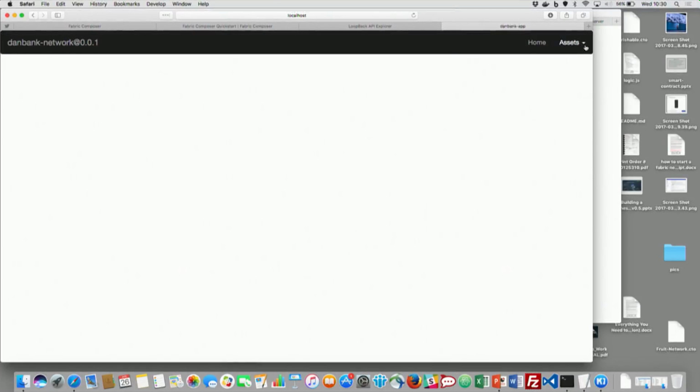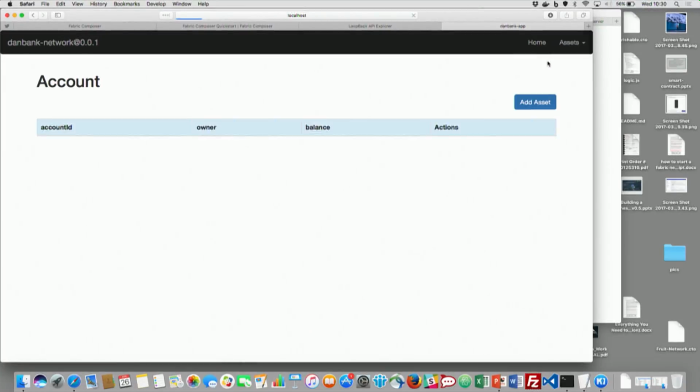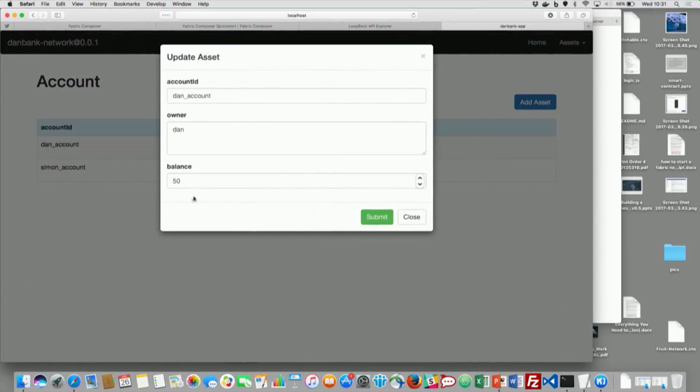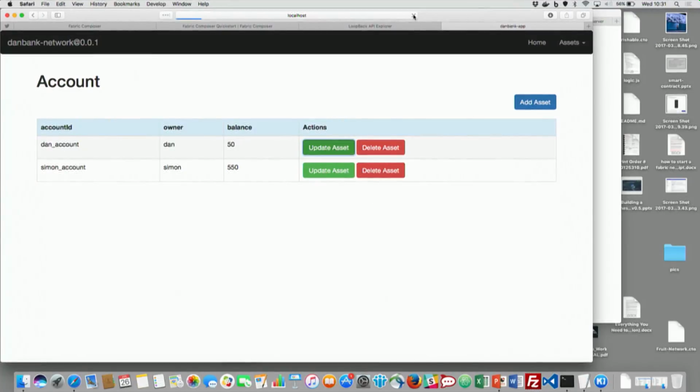But at the top right, we've got an assets drop-down, and we have a single asset type in this network, which is an account. And if I click on the account drop-down, you can see that the Angular component that we've generated is dynamically pulling in the accounts from the fabric, from the blockchain. And it's doing that by going through that Composer REST API server that we stood up a moment ago. So I can even update the balance of a customer here and submit that as a change. And that change would have been submitted back onto the blockchain.